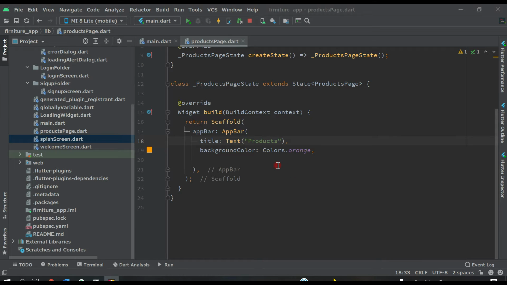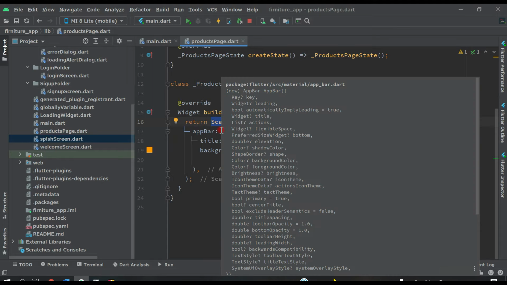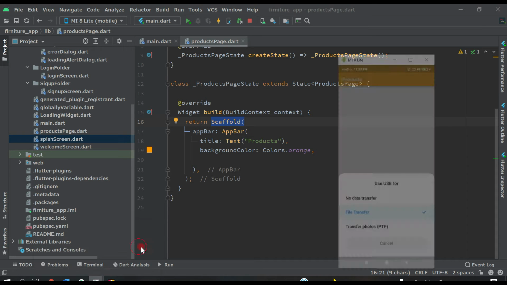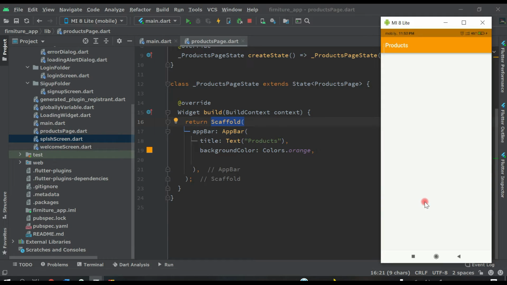As you can see on the screen right now, we have this scaffold, and inside this scaffold we have this app bar. Inside this app bar we have the title, products, and we have given this background color. Let's see how it's looking on our mobile screen. As you can see, it's looking like this at present.